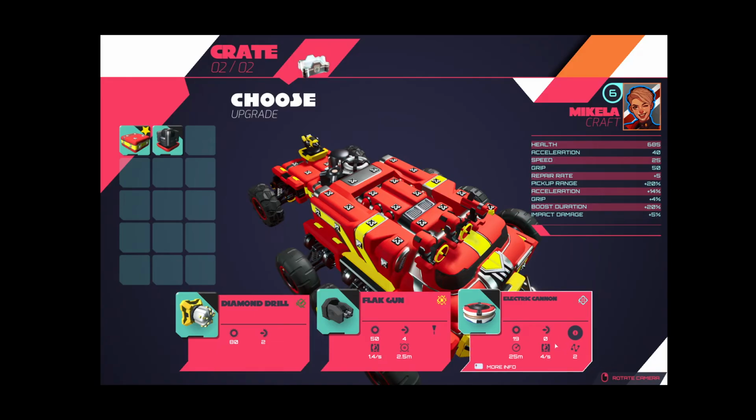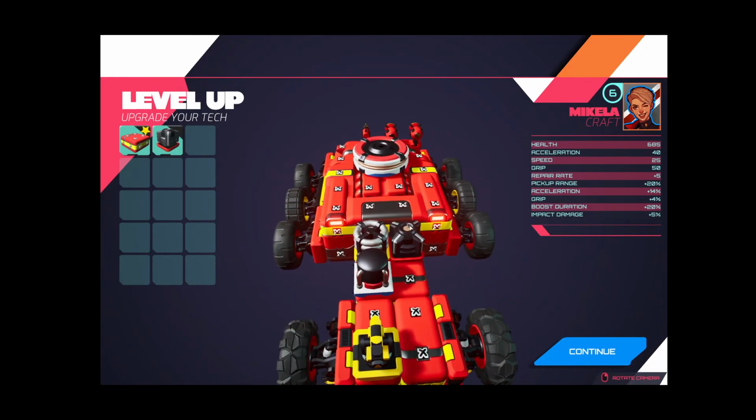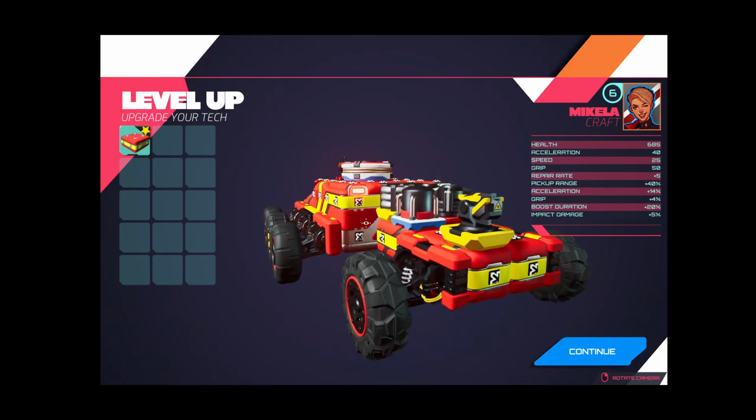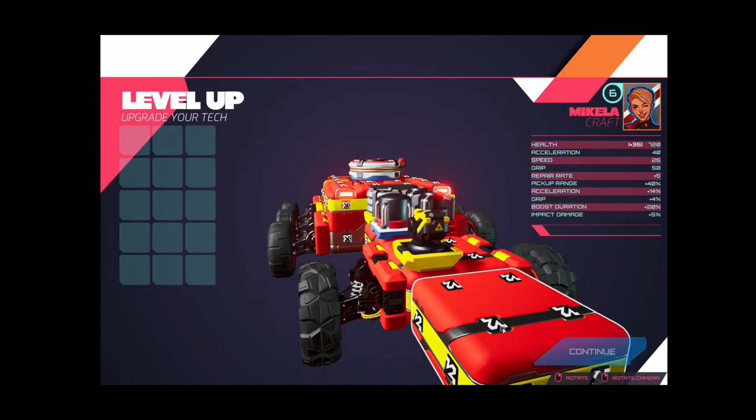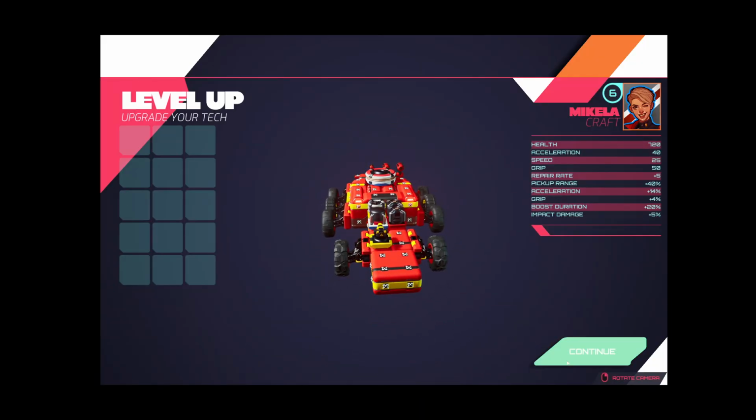Oh, wait a minute. Now we got the electric cannon. So the flat gun does massive damage right in front of us. The diamond drill does massive damage literally right in front of us. But the electric cannon does massive chain damage across everything in front of anywhere. John Leonard, you're on a ride. We doing a thing, yo. We're playing some weird ass game, and it's gonna be fun. Nope, not that high. There we go. Good enough.